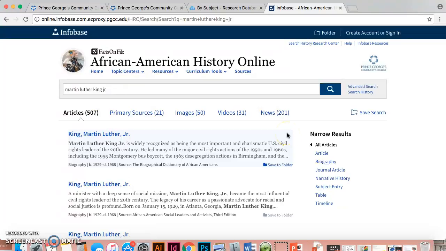Now, say you want to narrow your results down further from just articles to, say, a biography or a journal article. That is located right in the right center of the screen underneath the Save Search button. It should be bold and it should say Narrow Results. Now, I am going to click the biography button. So all things related to Martin Luther King Jr. biography should pop up.